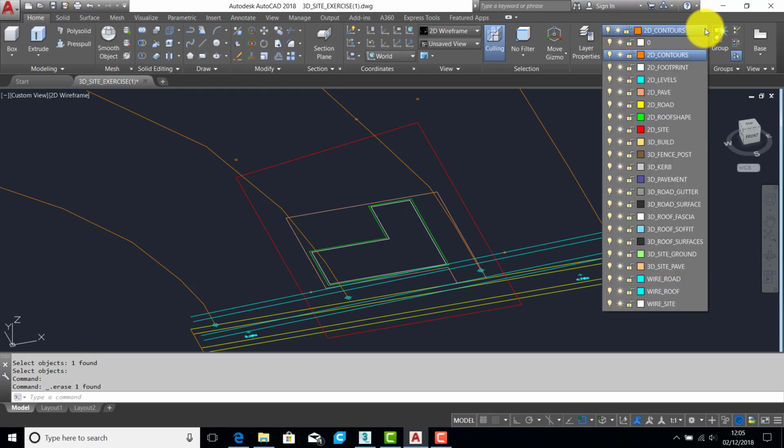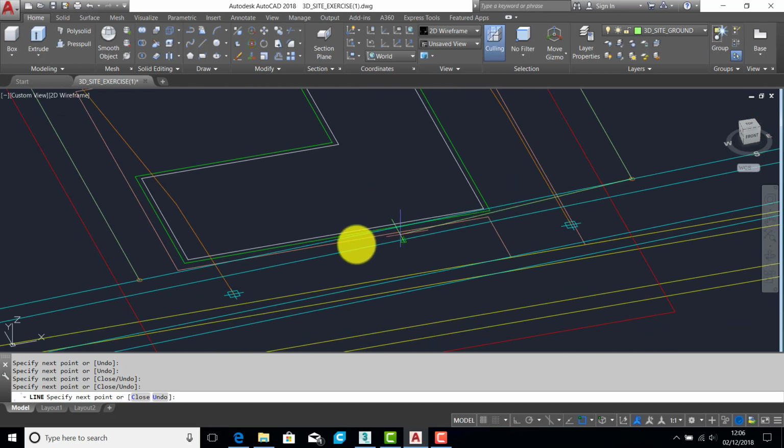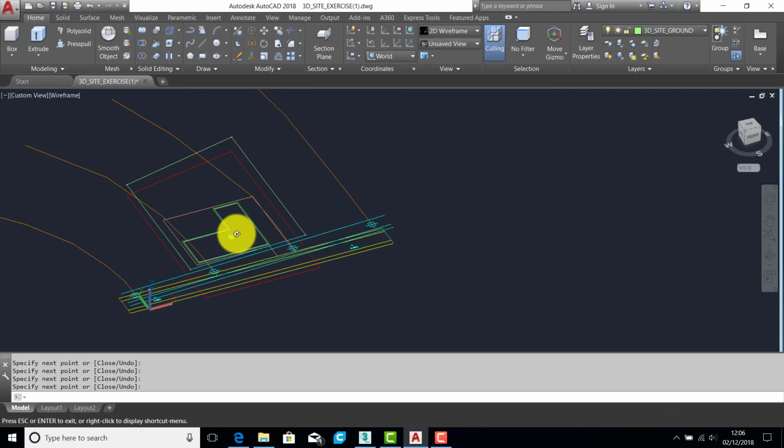I'm not sure if I've got a layer for that. Don't think I do in particular. Not a 3D site. I'll use 3D site ground. Let's use that one. So you can use polylines, or you could use normal lines here. So going from center to center, center, center. And then I'll take it back down to here. So that's our 3D site boundary.